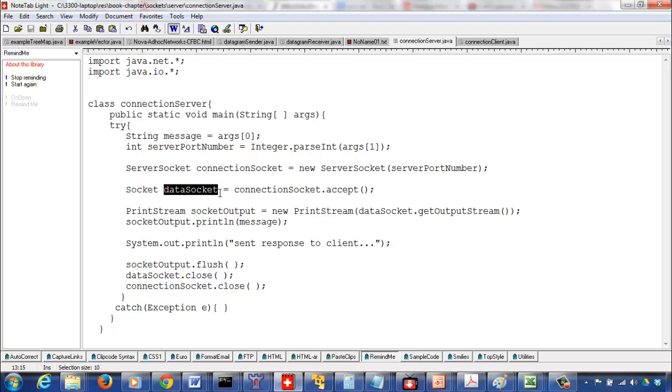I just name it dataSocket. So this is the socket object that you'll use to communicate with that particular client. So what you will do is call dataSocket, which is an object of class Socket, dot getOutputStream. You want to output something into a stream, so you call the getOutputStream method on this socket object, wrap it up and pass it as an argument to the constructor of the PrintStream class.